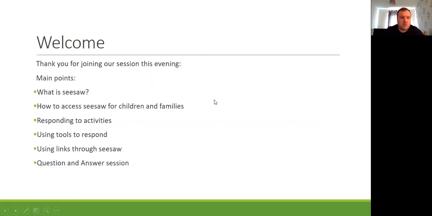So main points that we're going to cover: we're going to quickly talk about what is Seesaw. We're going to talk about how to access Seesaw for children and for families. We're going to look at responding to activities, using tools to respond, looking at links through Seesaw, and then a short question and answer session, where I'll readdress some of the points that were raised when we held the meeting on Monday.